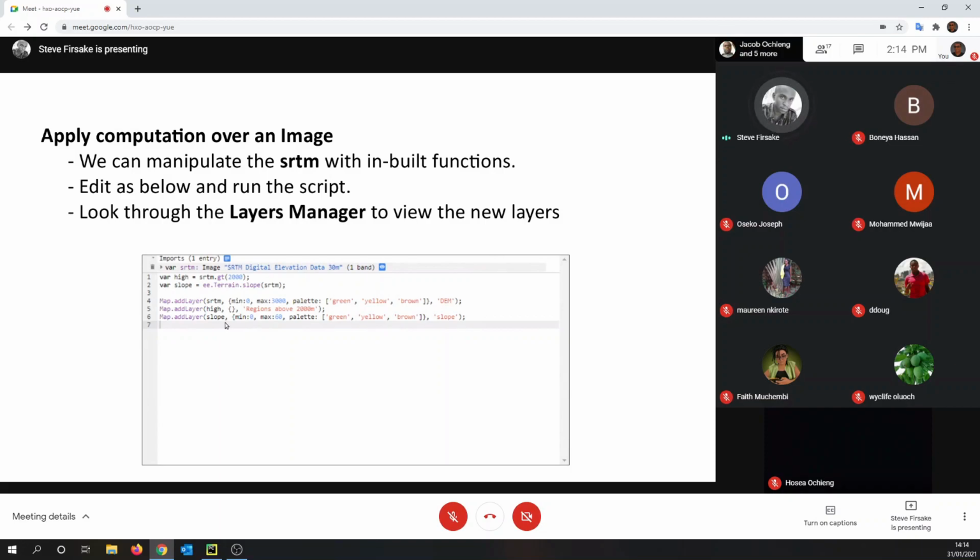Remember, slope. I don't know why I did it all the way to 60%. I should have done it to 45. Okay, no, 60%, it's okay. So remember, slope is calculated with this function here, terrain.slope. It takes an image which has altitude information, and then it calculates slope from it.